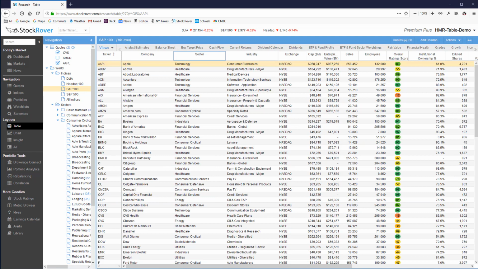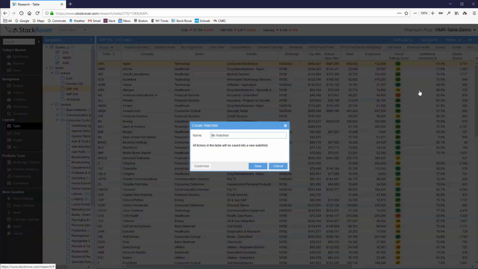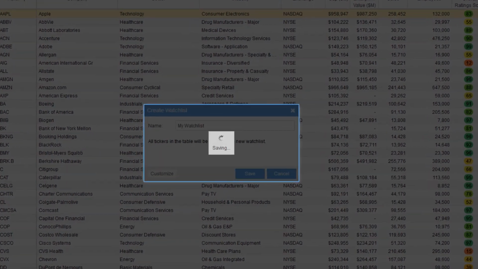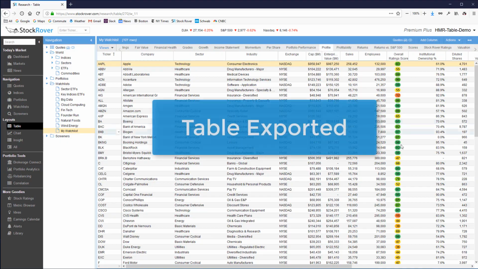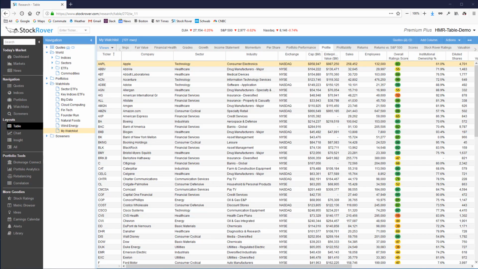You can also save the tickers in a table as a portfolio or a watch list. You can also export them as a CSV file so they can be imported into a spreadsheet program such as Excel. So we just have a few more things to cover in this video.